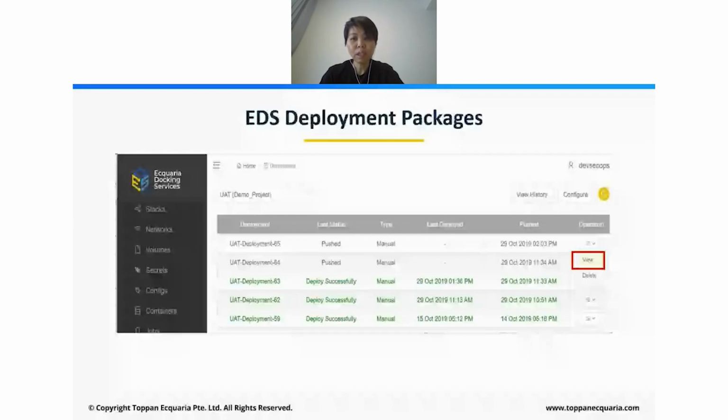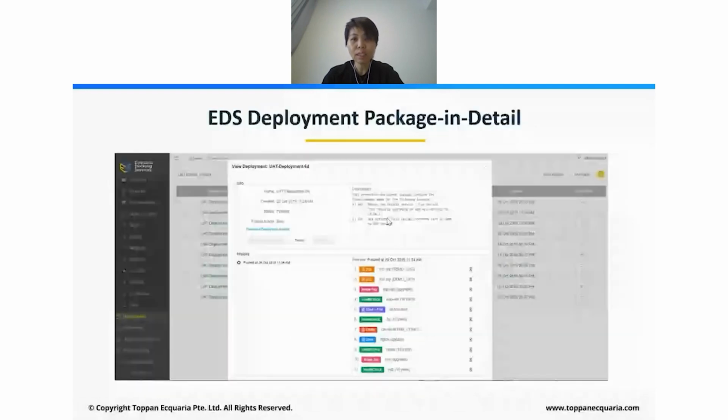Okay, let's go into the deployment feature in EDS. Once a UAT pipeline pushes the UAT deployment package into EDS, under the deployment page here, your DevSecOps team will be able to see the deployment package with a status of push under this specific UAT environment here. And your DevSecOps team can view the deployment package detail. Over here in the detail page, they'll be able to see what this deployment is about through the description over here. And under the preview section over here, they'll be able to see the instructions of this deployment.